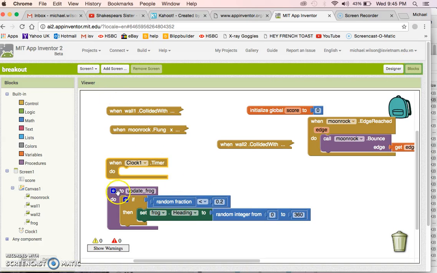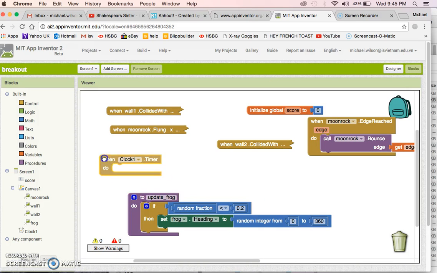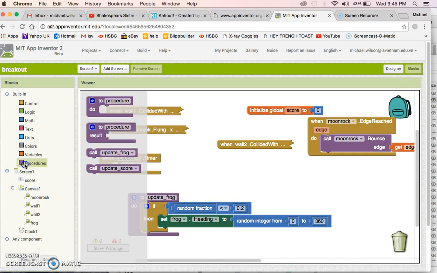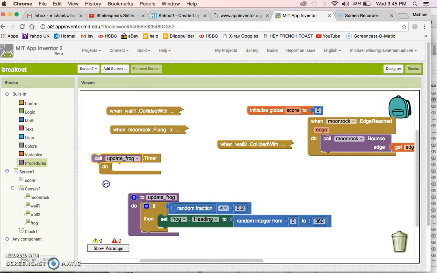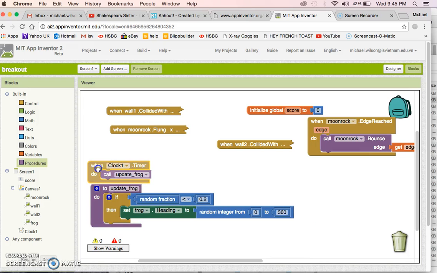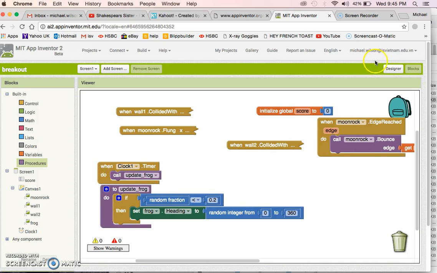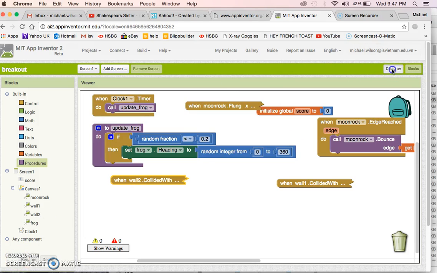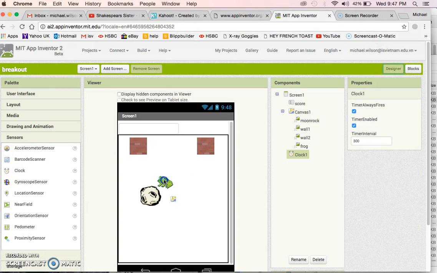So every time it ticks, something happens inside there. We're going to go into procedure and call update frog. So every 300 milliseconds, this bit here is going to run. Those two go together. You could test that out, and hopefully your frog should start bouncing around the screen.